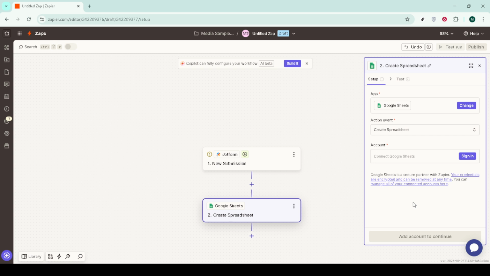Run a test to send sample data into your sheet, switch to Google Sheets, and confirm that the row appears in the right place with the correct values. If something looks off, adjust your mappings and test again until it's perfect.